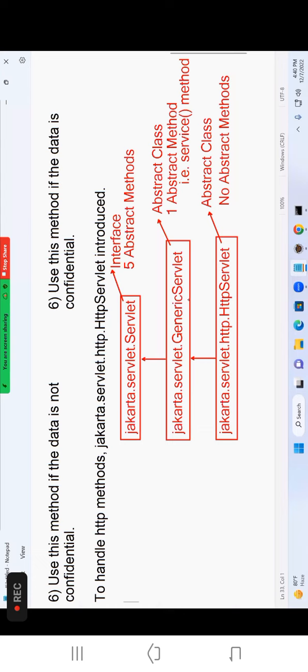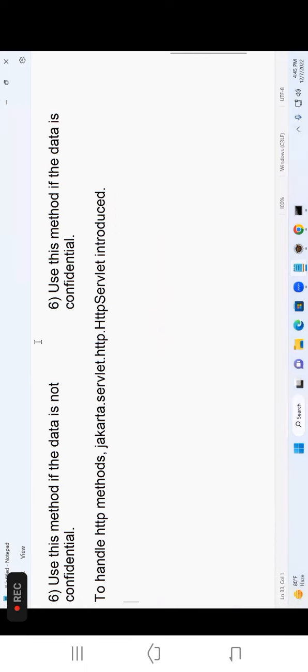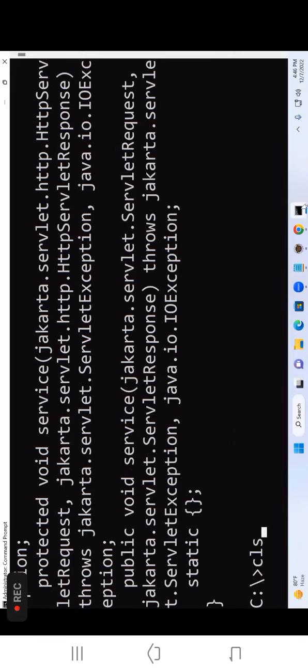And what's the difference between GenericServlet and HttpServlet? I'll explain. See, implementing the Servlet interface is possible, extending GenericServlet is possible, extending HttpServlet is possible. 3 different approaches are possible. Now, next, the HttpServlet methods I'll give. How to select, I'll explain first.